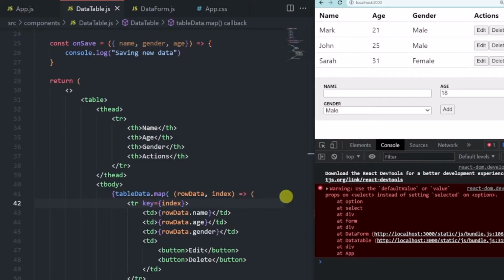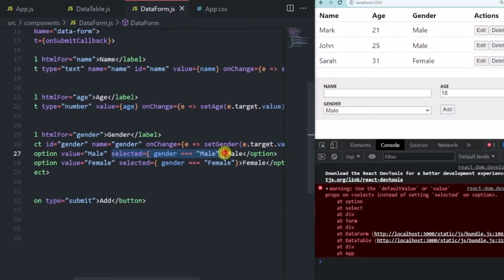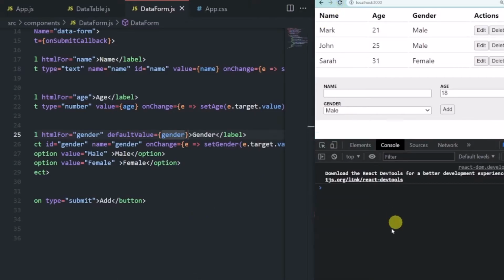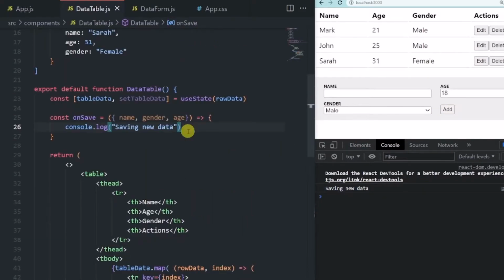And also we have a default warning because we're not using the default value prop, right? We don't need to use the selected, that is an old method. So I'm just going to clear that out, and let's pass the default value prop. And in that, we are going to just pass the gender. That is the best option right now. So reload, that goes away. Let's test our onCreate prop by clicking on add, and it says saving new data. Okay, that is good.